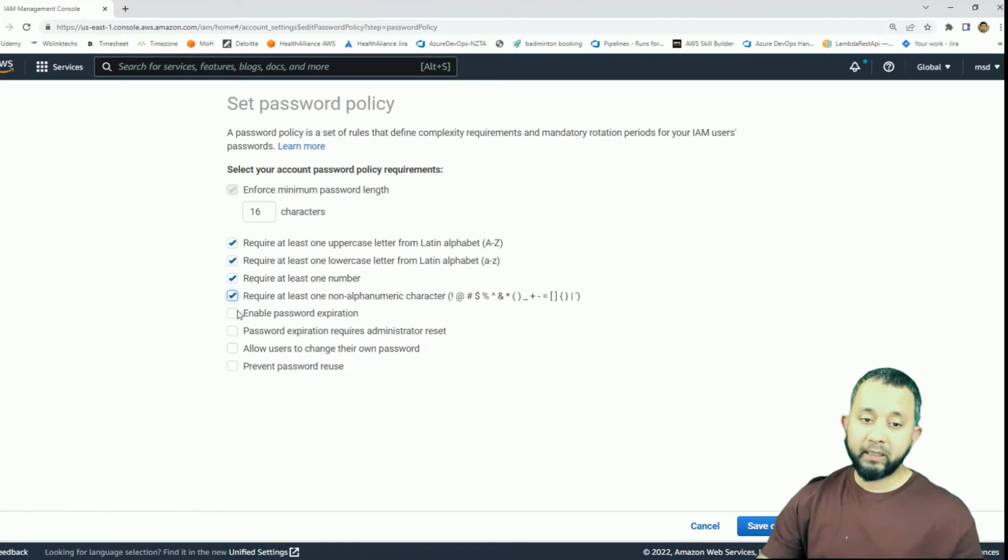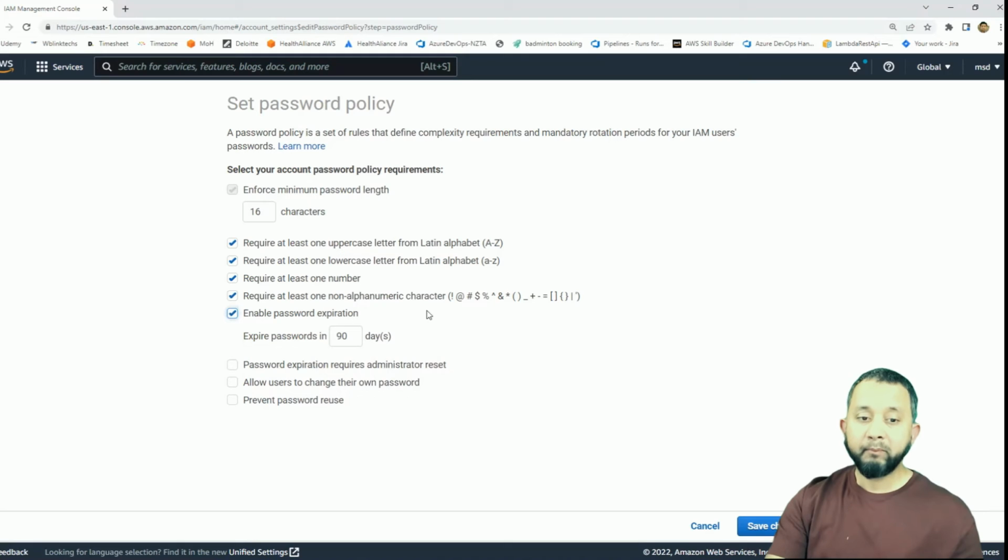Additionally, we can also enable password expiration so that after a certain number of days, users have to change their passwords to protect their account, right? And then we can also allow users to change their passwords if necessary. Finally, I will prevent password reuse for the last 10 passwords. That means users will not be able to use their last 10 passwords. And once I'm okay with all the details, I can save the password policy.